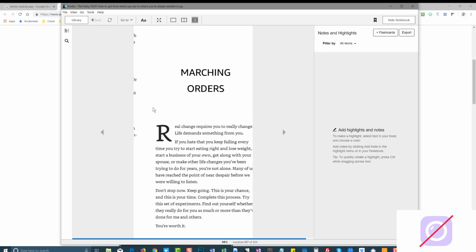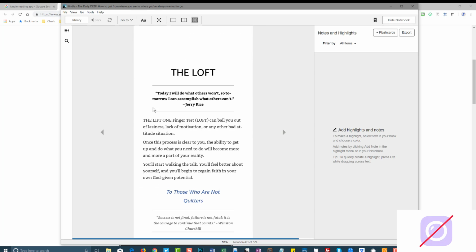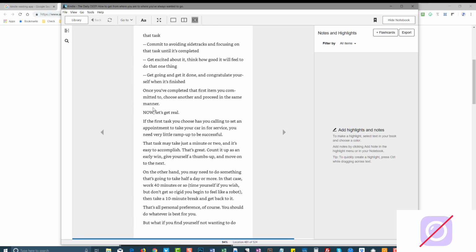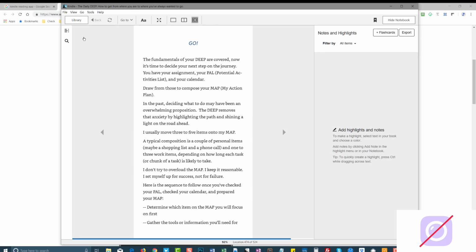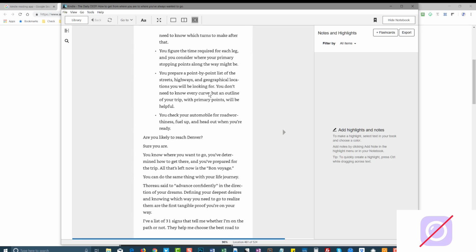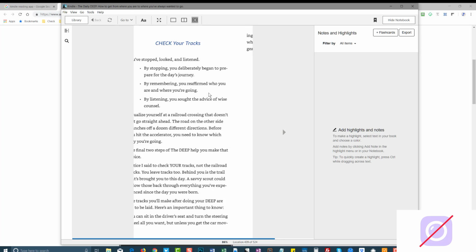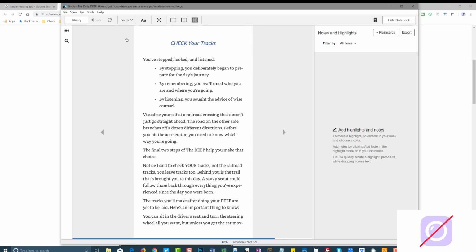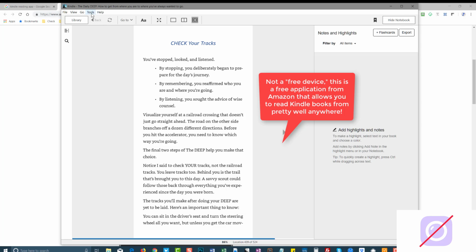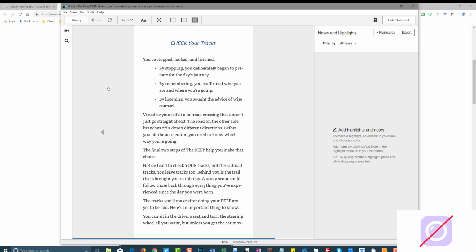I now have my Kindle desktop device. I didn't have to pay for it. This is a free device, and it's customizable. I can change this background. I can do a number of things here. I can download other books. But that's the basics of it.